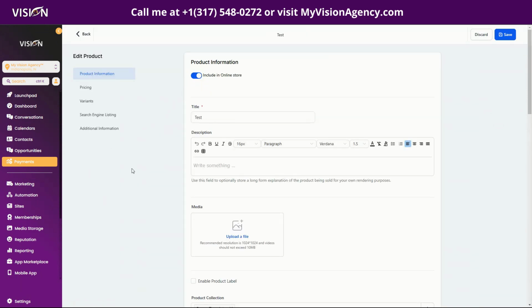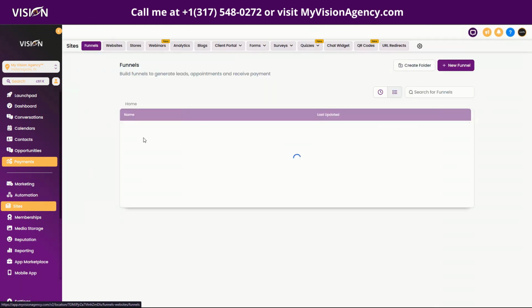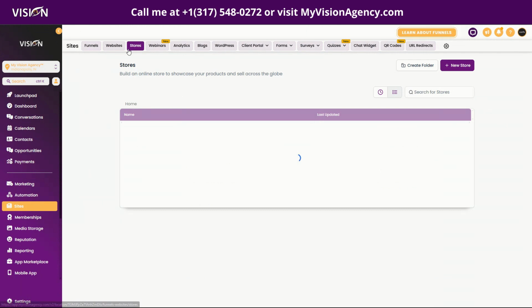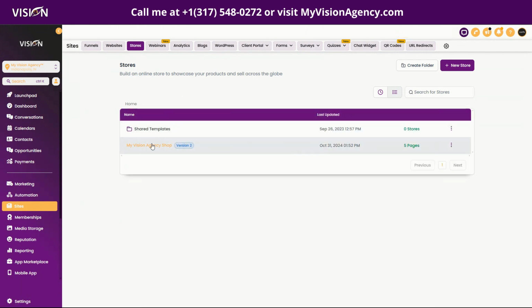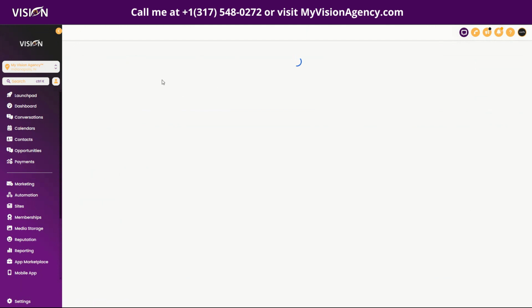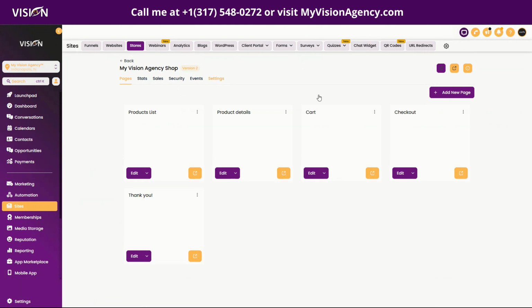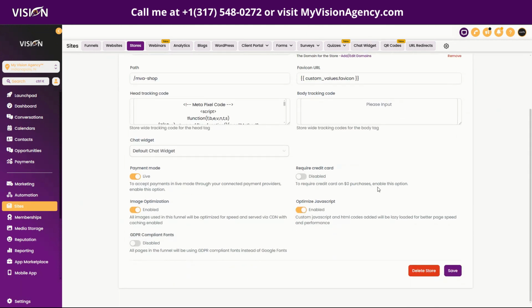Okay. Now, I did tell you also that I wanted to show you how you can add free products to your funnel. So I'm going to go to the store here and I want to go into the actual website and I'm going to go to settings. And then you'll see down here, this is what you need to toggle off if you want to sell $0 products without requiring a credit card.